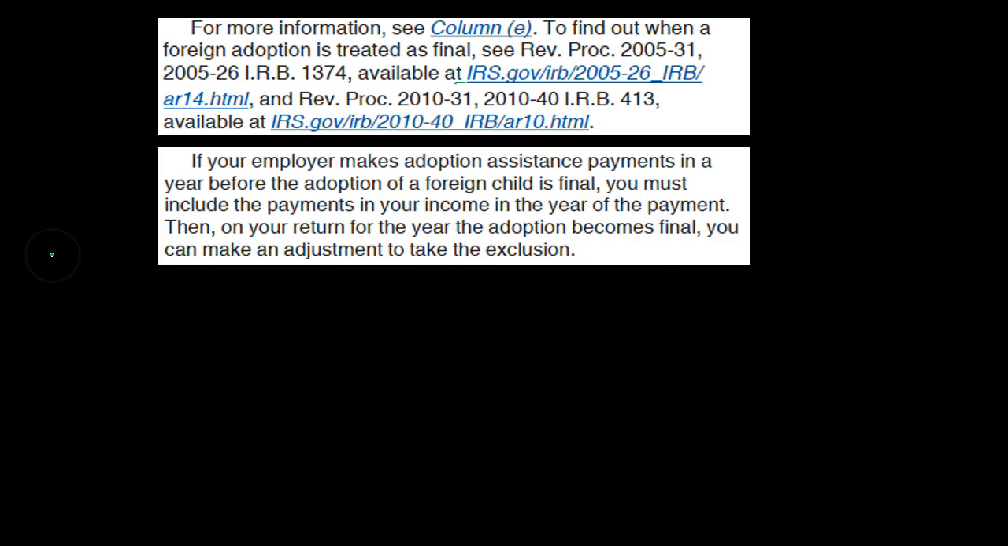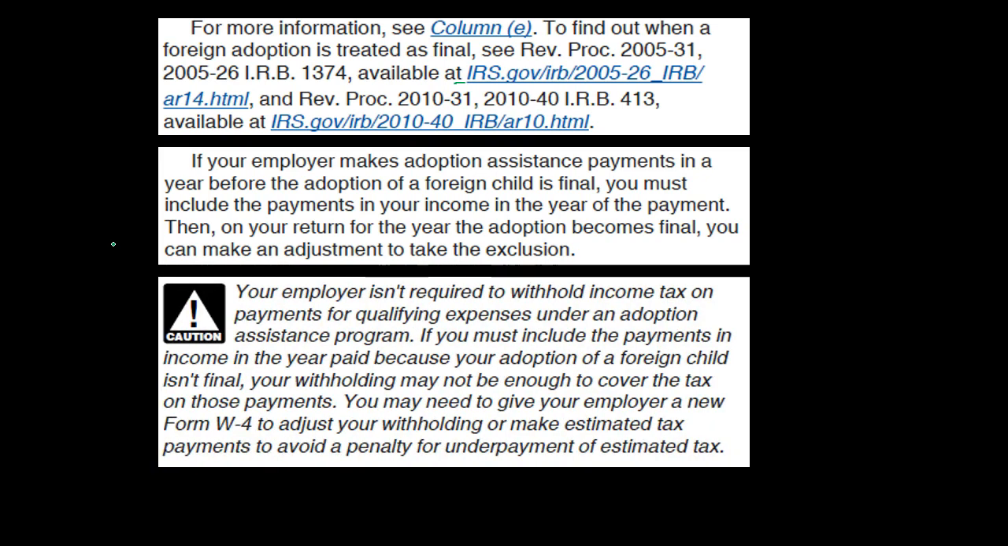Back to the text. If your employer makes adoption assistance payments in a year before the adoption of a foreign child is final, you must include the payments in your income in the year of the payment. Then, on your return for the year the adoption becomes final, you can make the adjustment to take the exclusion. So note, in that situation, if we can't take the exclusion, but the payment was made in that year, then it has to be included in income, in the year when normally you would think it would not be included in income. That's going to be the normal procedure. But if we don't get the exclusion until the following year, then we would have to include it in the income of that year, pay taxes on it then, most likely. And then on your return for the year the adoption becomes final, you can make the adjustment to take the exclusion. So then we can take the exclusion when the adoption becomes final. It's a little bit unusual situation.